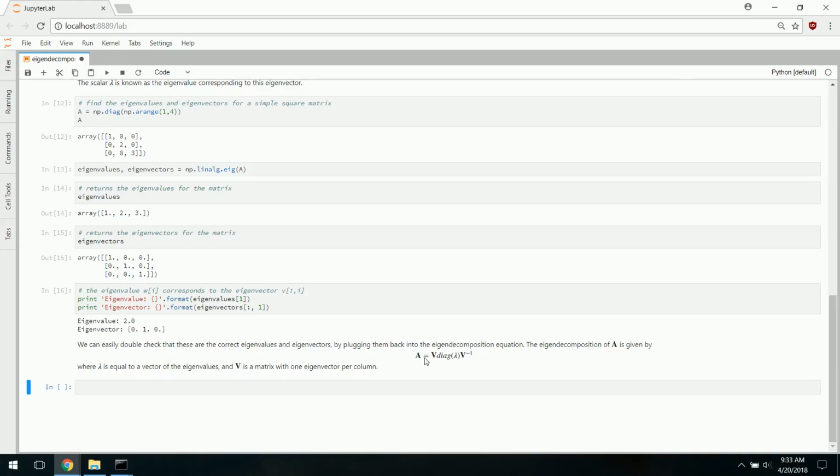Here we have the eigendecomposition formula. So we're actually able to check this. And what we're going to do is simply find these different matrices. We have V, that is all our eigenvectors. The diagonal of lambda we can make, and then this is going to be the inverse of our eigenvectors, and we should get out our original matrix.